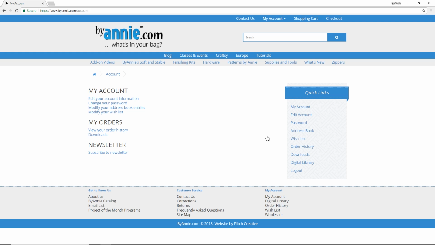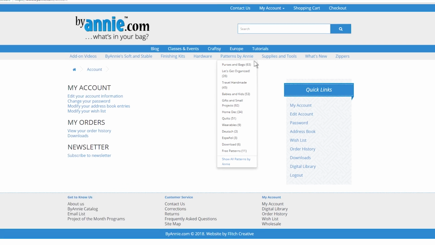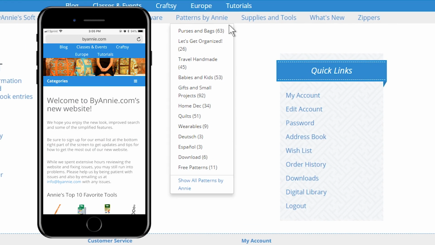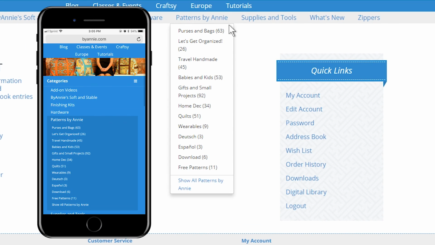I'm not going to spend much time on this, as you will see it later, and I want to get you adding those free patterns to your cart. To start, let's go to the Categories bar and find Patterns by Annie. You'll see the same title on the mobile version after clicking on the hamburger menu.